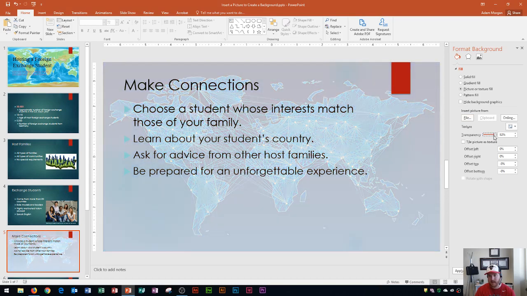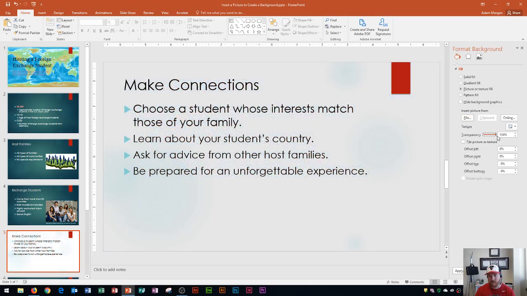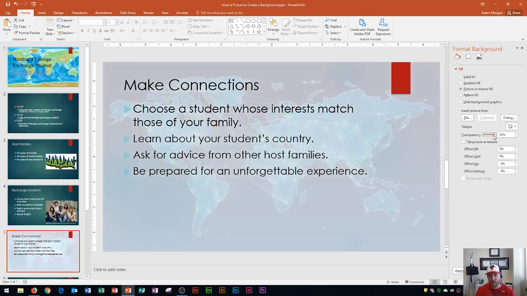And I could lighten this image all the way to 100%, which would be just a blank white image, or I can reduce it to, let's say, 80%. So I'm going to highlight that, type in 80, and we'll see that now we can read that a lot easier. So again, the more transparency, the lighter it gets. So that's two different ways to insert a picture onto your background for your slides.